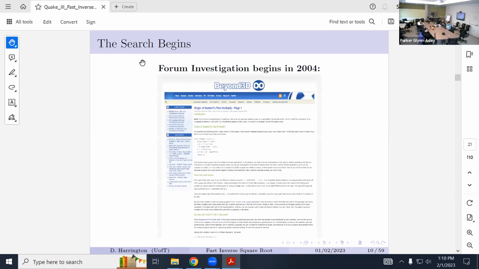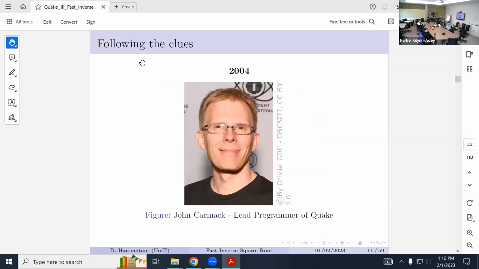So this guy called Rizzard started a forum investigation in 2004, where basically he went around emailing everyone they thought might be the author of this code. And so the first suspect was pretty obvious. It's John Carmack, the lead programmer of Quake at ID Software. But they asked him, and it wasn't him. He said, I don't know.